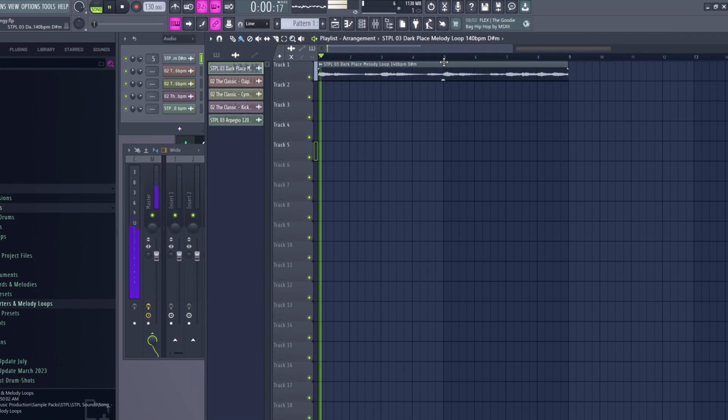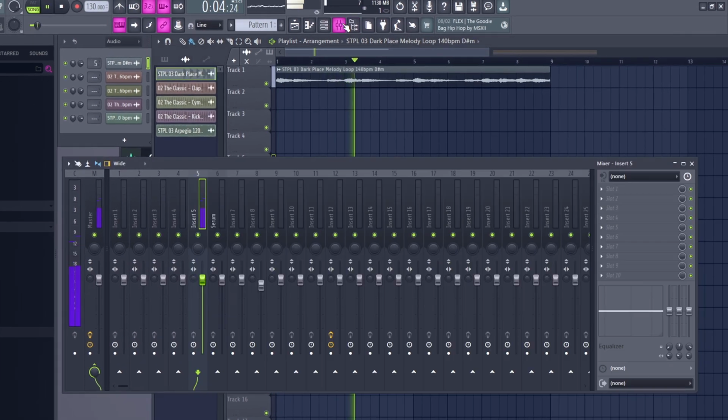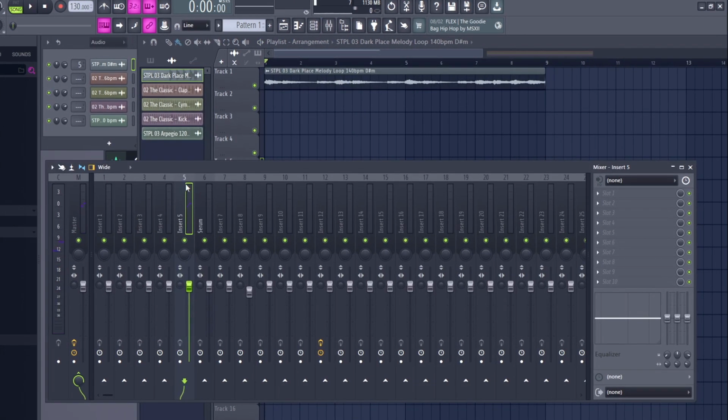And then I'm also gonna show you some cool things you can do with routing your tracks to different mixer tracks and then putting effects on those tracks to create some unique effects. You'll see. But first thing first, the order of effects. So I have this loop right here. And it's on mixer track number 5.